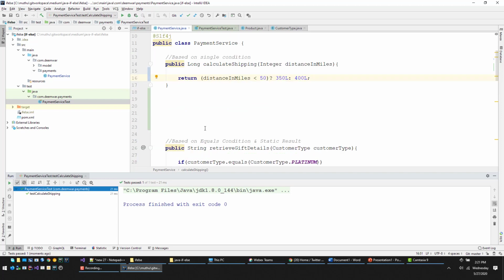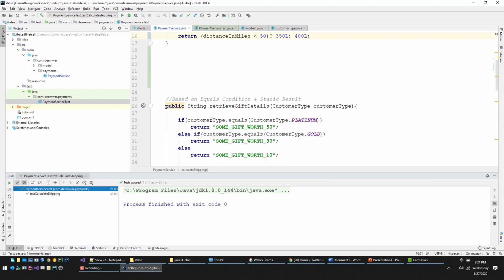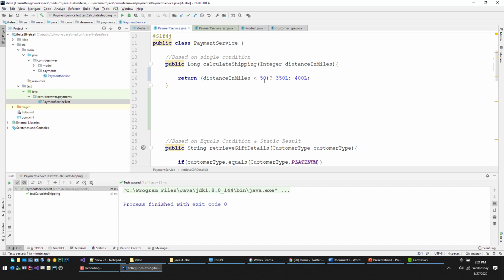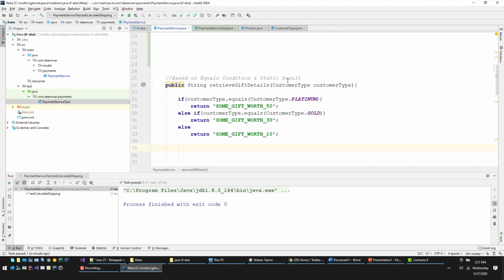And there is one more kind of if condition. Mostly, it will be just having an enum or a single character like this. If customer type equals platinum, etc. And the same thing can be done in switch as well. For example, switch customer type, and then based on the customer type, return some gift worth 50, 30, or 10. So this cannot be done as a ternary operator, right? But this can be done in a typical polymorphic way because it was just equals. All we need is to create a map and then get the value based on the enum or whatever value it was.